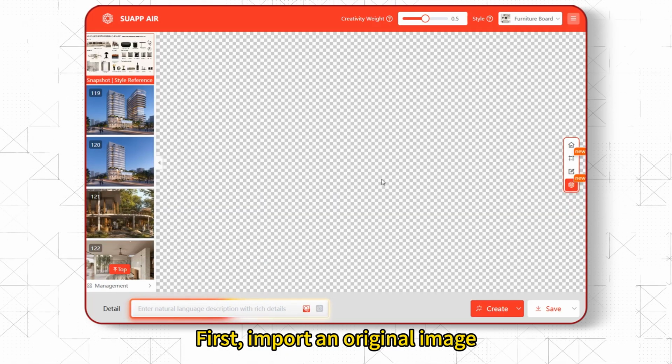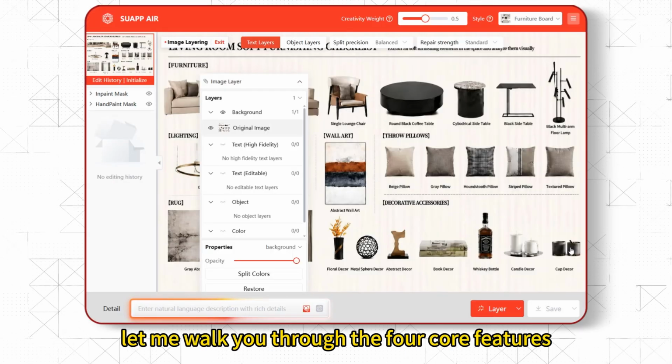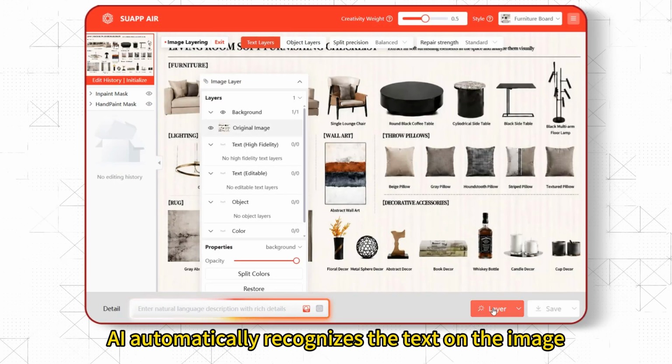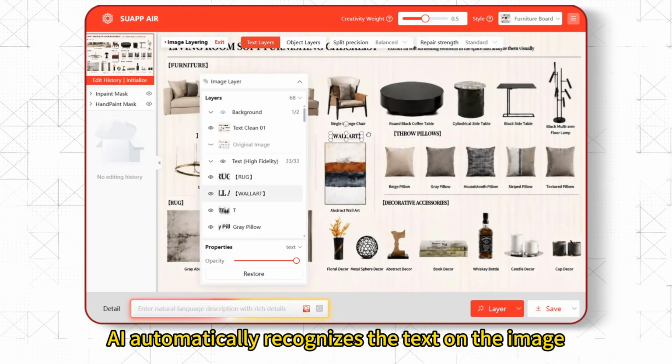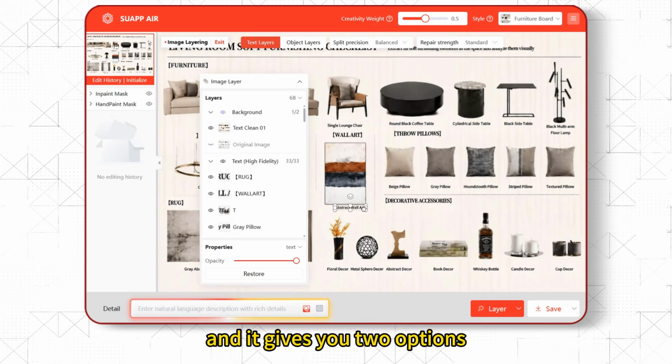First, import an original image, then enter edit mode. Click image layer. Let me walk you through the 4 core features. Feature 1: text layers. AI automatically recognizes the text on the image and intelligently splits it into a text layer and a background layer. And it gives you 2 options.